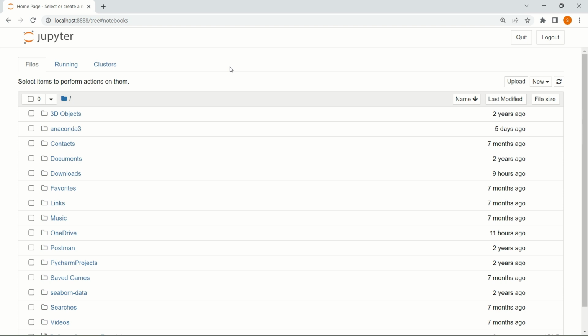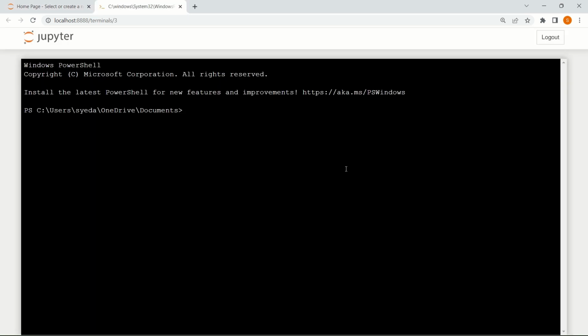Let's get started with building the Echo bot. I'm inside my Jupyter, and I will be firing up the Jupyter terminal. The first step that we will be following would be installation of certain dependencies that are utilized in building the chatbot. So we'll type in the command to install these dependencies.